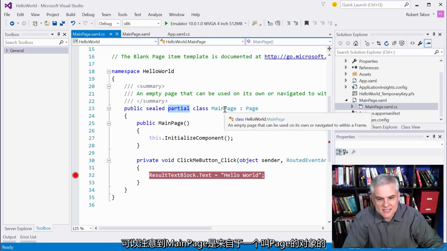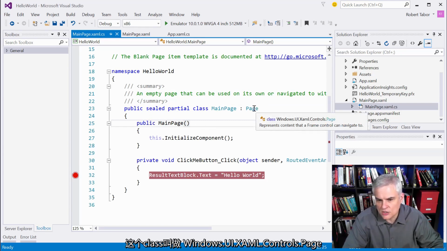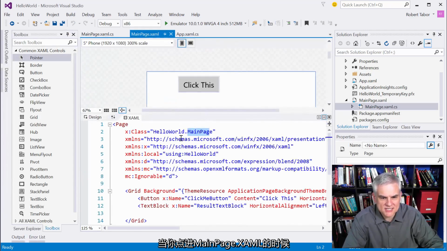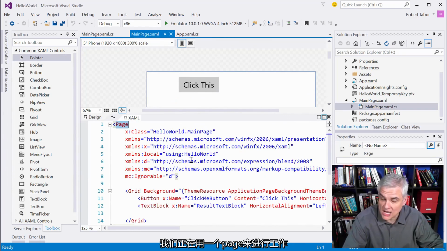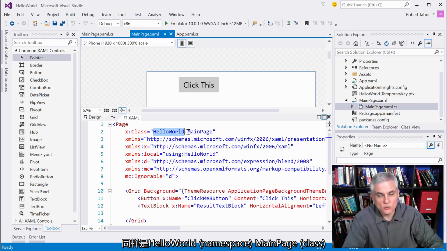So notice that this MainPage derives from an object called Page. If we were to hover over it, you can see that this is a class called Windows.UI.Xaml.Controls.Page. Now, if you go to the MainPage.xaml and look here at the very top, notice here that we're working with a Page object, and notice that the class name is also HelloWorld namespace MainPage class.